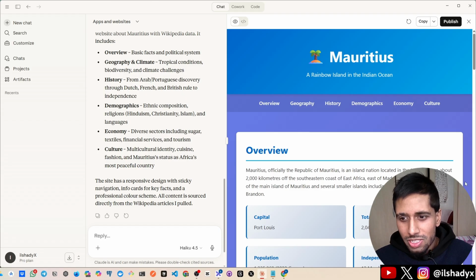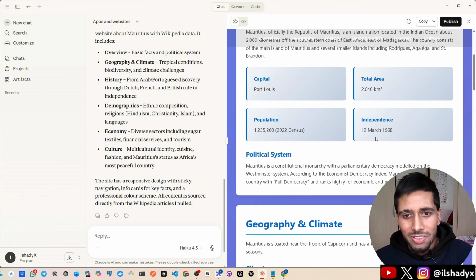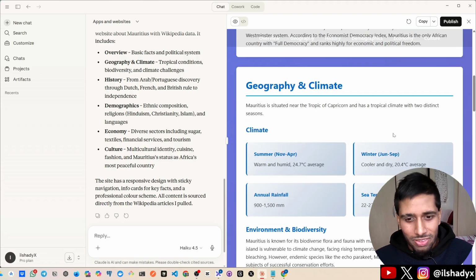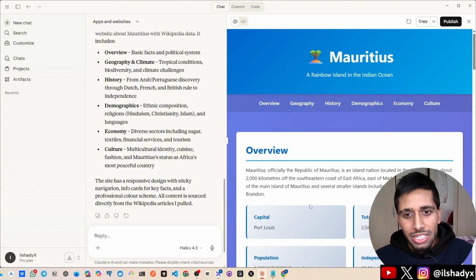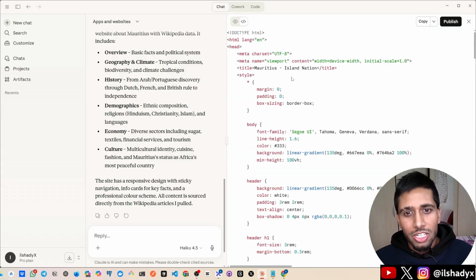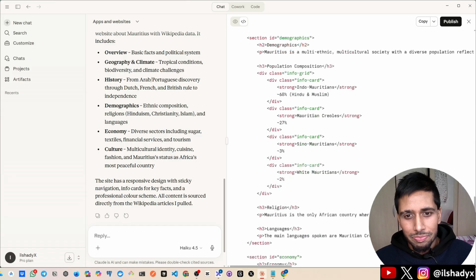Mauritius, Republic of Mauritius. Yep. A rainbow island. Okay. 1.2 million peeps. Yeah, okay. Independence from 1968 from Great Britain, by the way. I'm London as well, so it's all cool. Yeah, okay. Anyway, either way, all this information came from Wikipedia, as you can see. And if you want to see the code, this is what the code looks like.